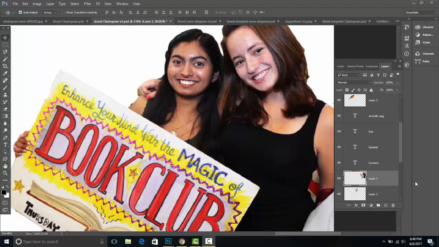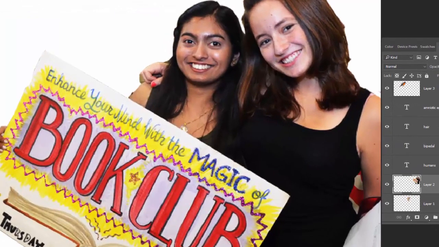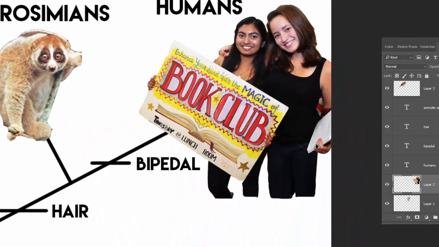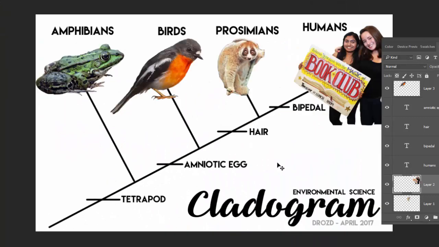Hello, environmental science scholars. You might be thinking, wow, Sadia and Olivia must be really enjoying this book that they're reading. Actually, no, they're just excited to have evolved to be able to walk on 2 feet. They're bipedal and they're feeling pretty good about evolution.